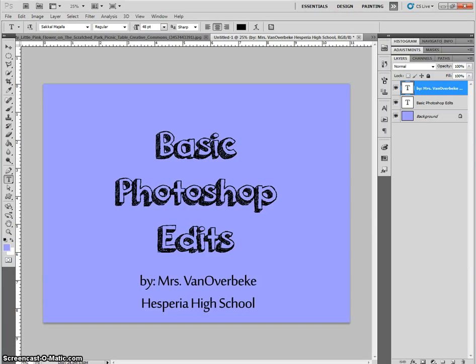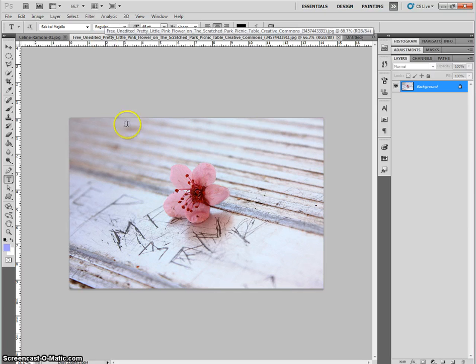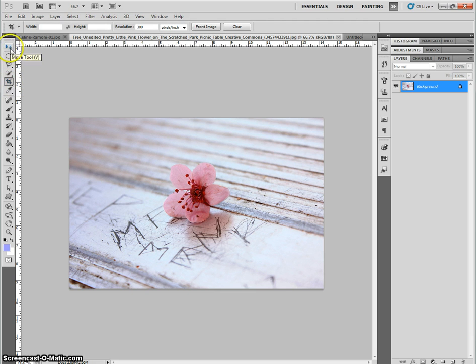Here are a few basic Photoshop edits that you can make to your pictures right off the bat. In this picture, the first thing that I would look at is cropping. The crop tool is over here on the left side. It's the 1, 2, 3, 4, 5th tool down, or you can press the letter C on your keyboard. When these boxes at the top, width and height, are blank, it's a freeform crop. So I can draw the box however I want, and it will crop it like that.